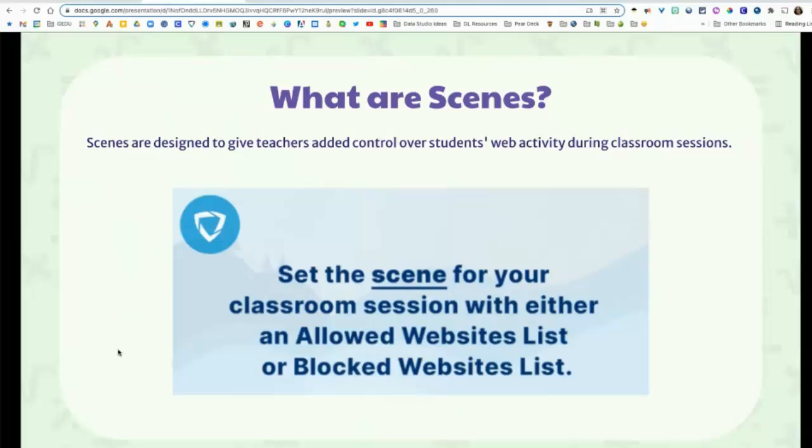So we know that we can monitor our students in GoGuardian and kind of see their activity. We can close screens for them. We can send them to sites. We can take screenshots. But you can also set something that's called a scene.